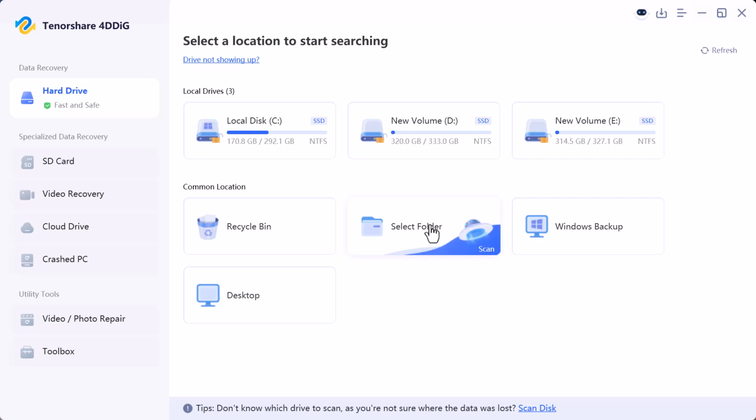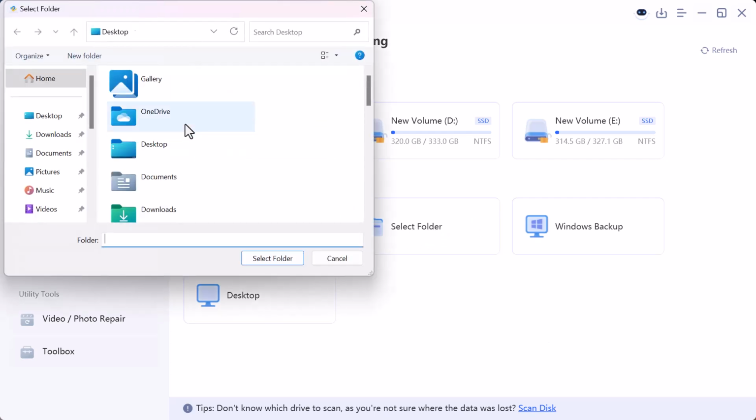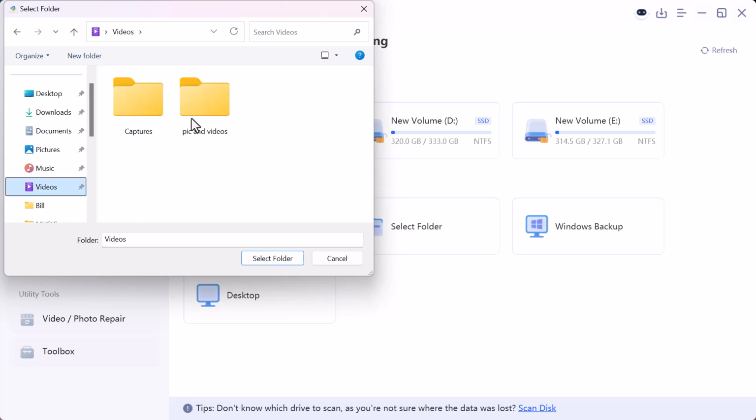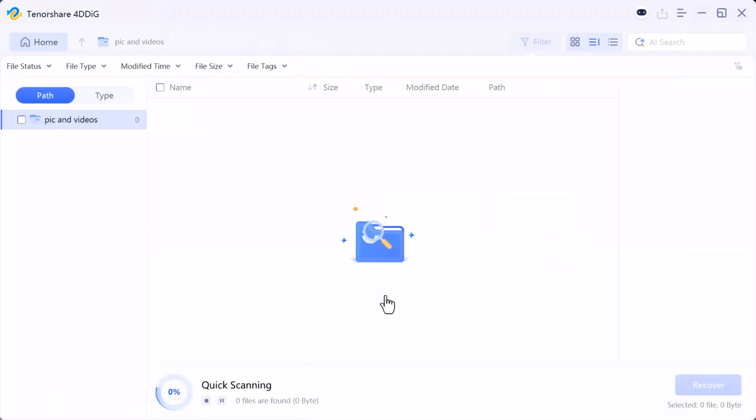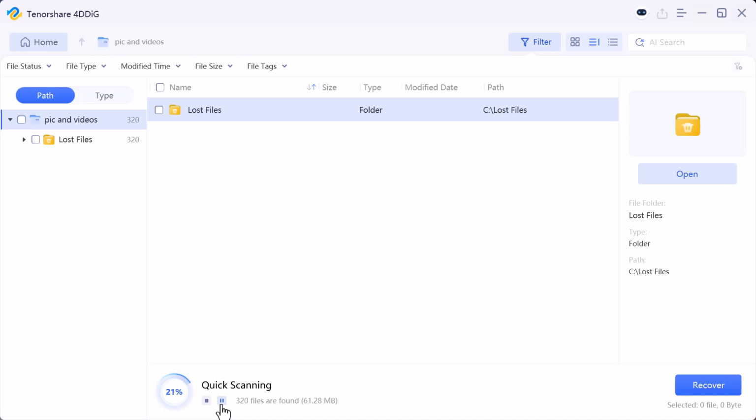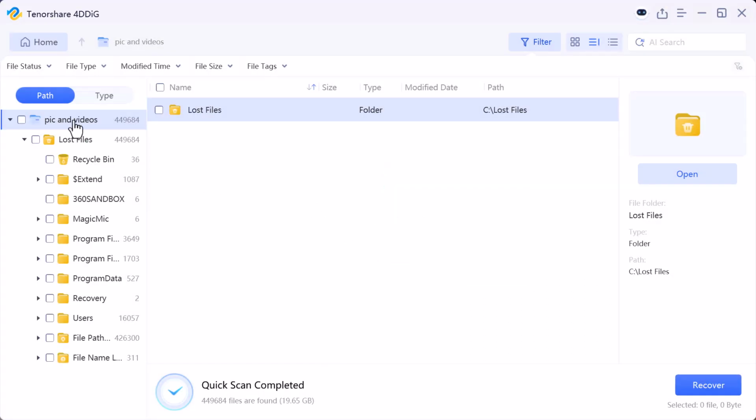Now I'm clicking on the Select Folder option, and here I'm choosing the exact folder where the data was deleted from. Once selected, you'll see this option where you can choose the type of files you want to recover, like photos, videos, documents, audio, and more. Just select what you need, or leave it as default to recover everything. As you can see, it has started scanning the folder, and it's working pretty fast. Within a few seconds, it starts showing deleted files that can be recovered.